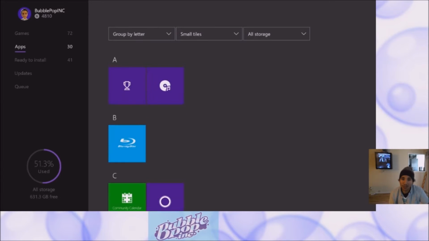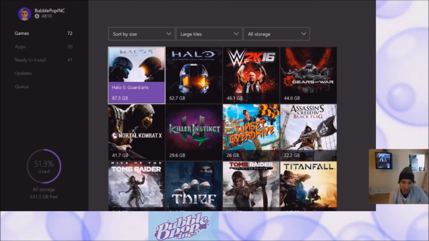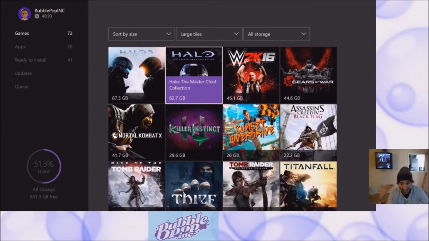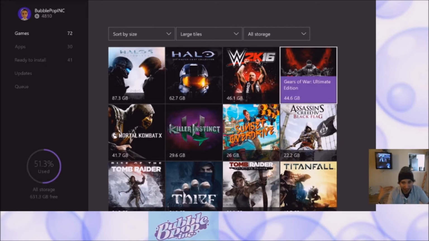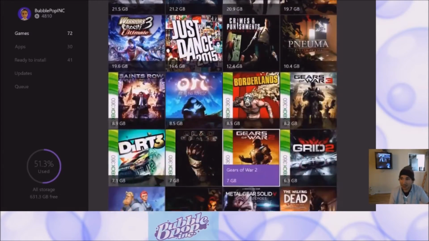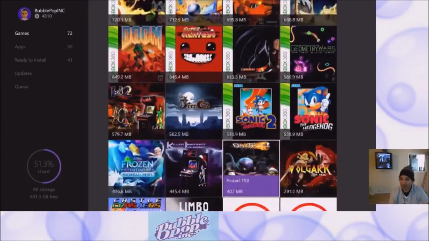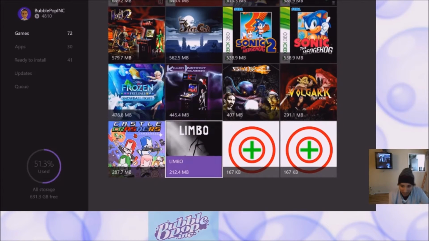All right, so you have some games right here that you probably don't need anymore that are taking up way too much space. Because as you can see, Halo 5 by itself, 87 gigs. Halo Master Chief Edition, 62 gigs. So these games are pretty big, man. So let's go to something really insignificantly small. I have them in from biggest to lowest. So let's get rid of Limbo right here.